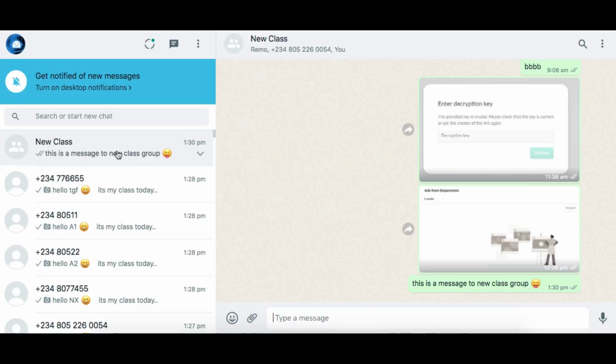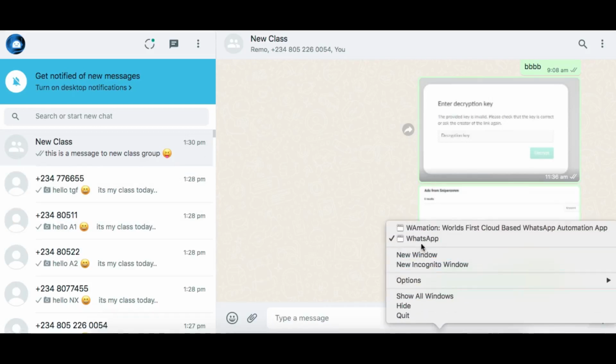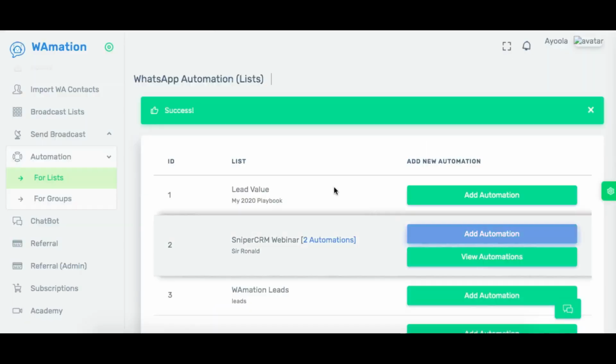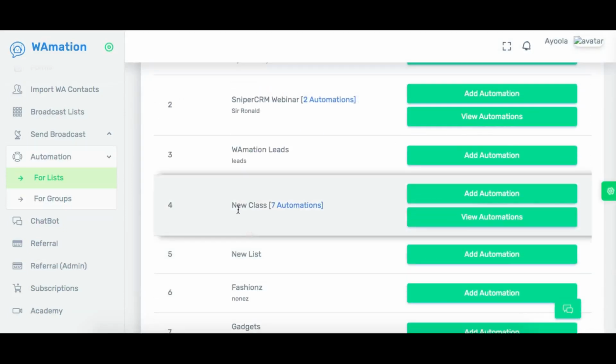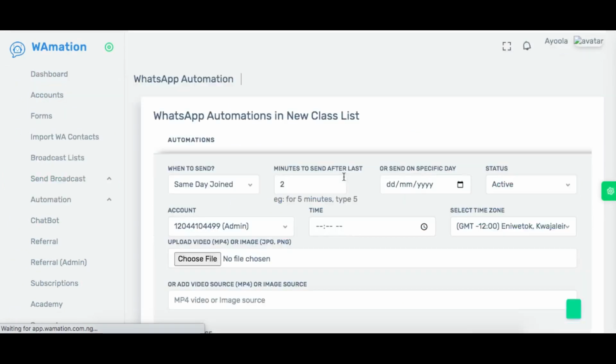So it's about 2 minutes to time. This is now 1:40, 1 minute to time. While it's counting down to 1 minute, let me quickly show you some other stuff here. So under this automation for list, don't forget I'm working under this new class. So you can see all the automations I've set there. Click this automation here, 7 automations, and you will see all the automations that we have saved there.